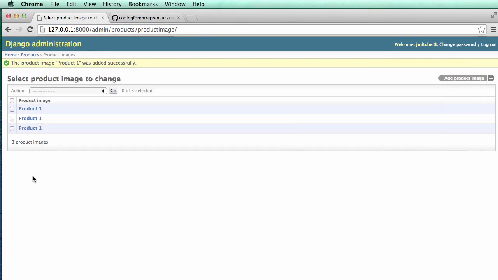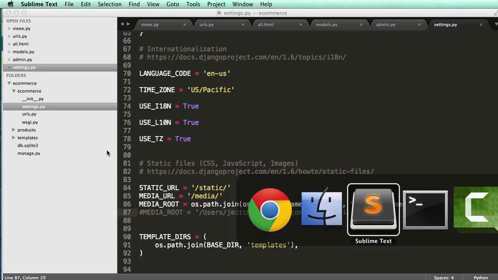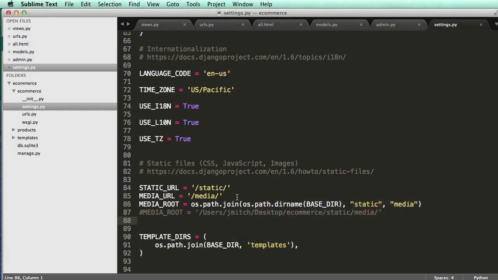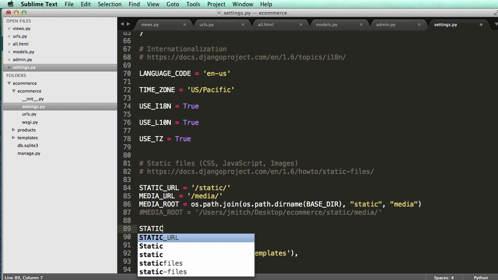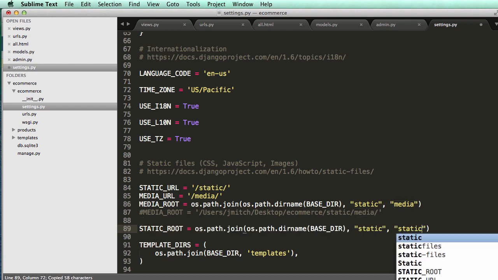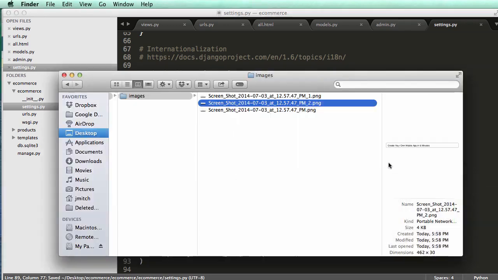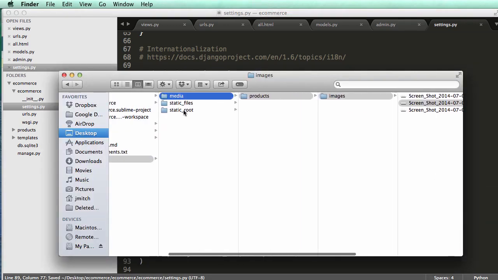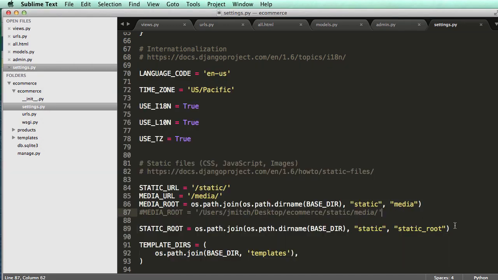So that's pretty cool. So that is how we set up our media files. But what if we want our static root and our other static files? So static root is where we're going to collect our files to. So I can copy this exactly and put it in the static root folder. And just like what we called it, if we scroll back, we see static_root. This is how I'm going to set it, the static root.